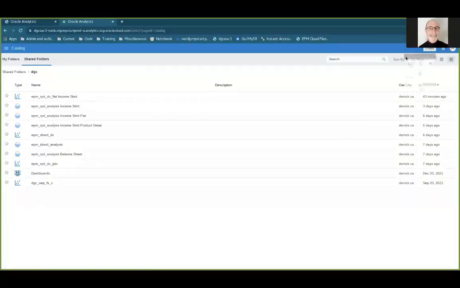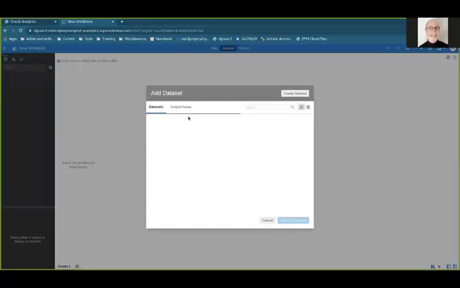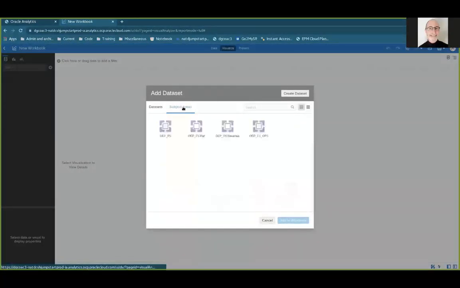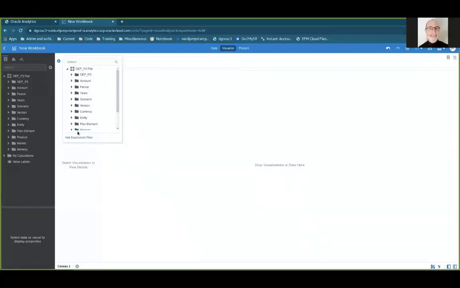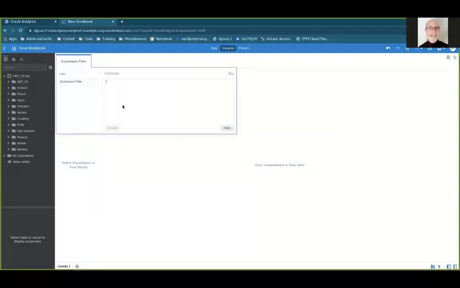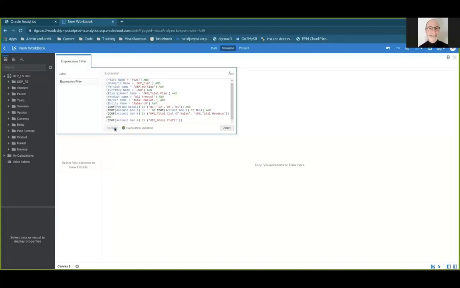So if I go in here, let's create a new report, workbook. I'm going to select the subject area, and I'm going to select this subject area. You can construct these filters yourself manually, but it's just easier to pick them up off the log. And so first, I will add the expression filter here. Instead of picking a column, go to add expression filter. You can name it or change the label. And so I've got a formatted version of that filter, validate it, calculation validate it, apply it.